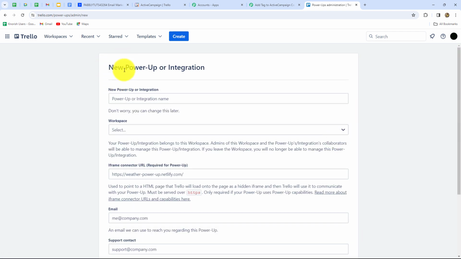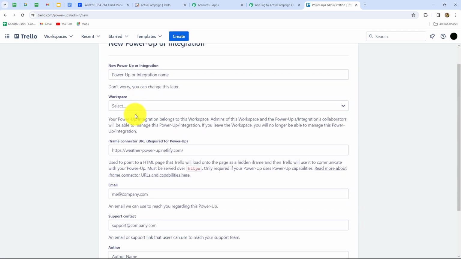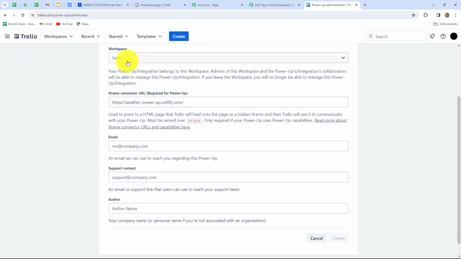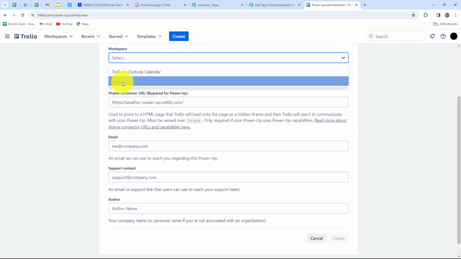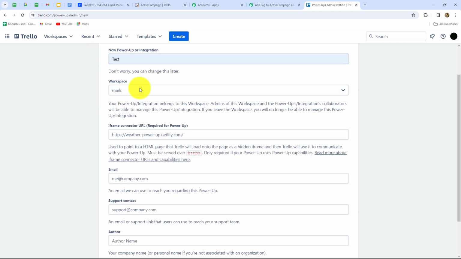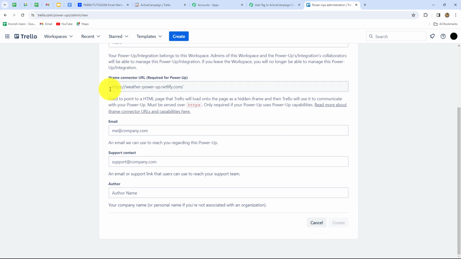So here for creating new Power Up or integration, we have to provide some details. First of all, we have to provide the name of our integration. Let's say I'm going to give the name as test. Now you have to select the workspace in which you want to create this integration. So I have selected this mark as workspace. Now for creating the integration, we also have to provide a connector URL. But because I'm creating it for getting the API key, therefore I'm going to ignore this field for now.